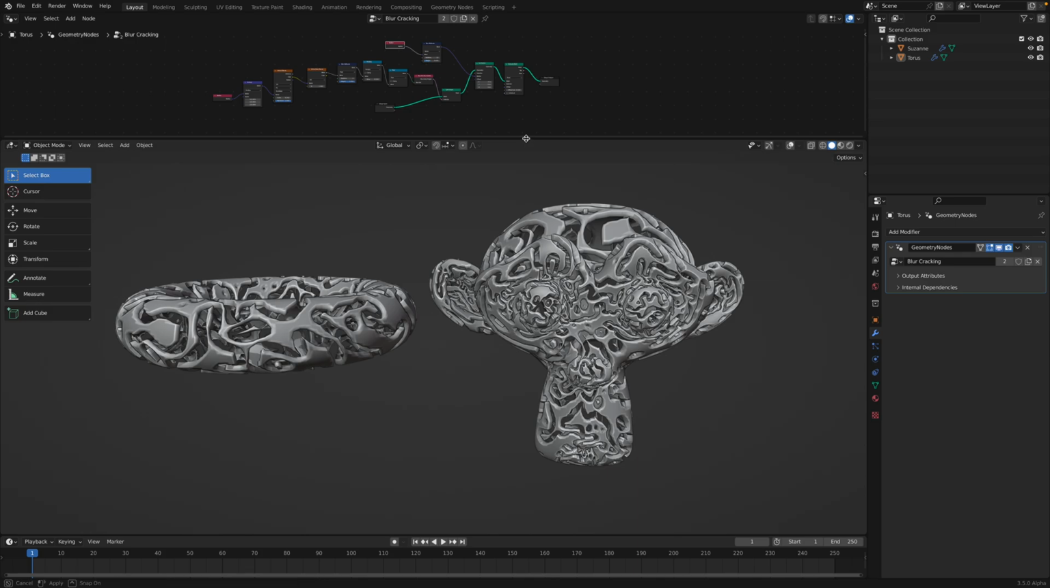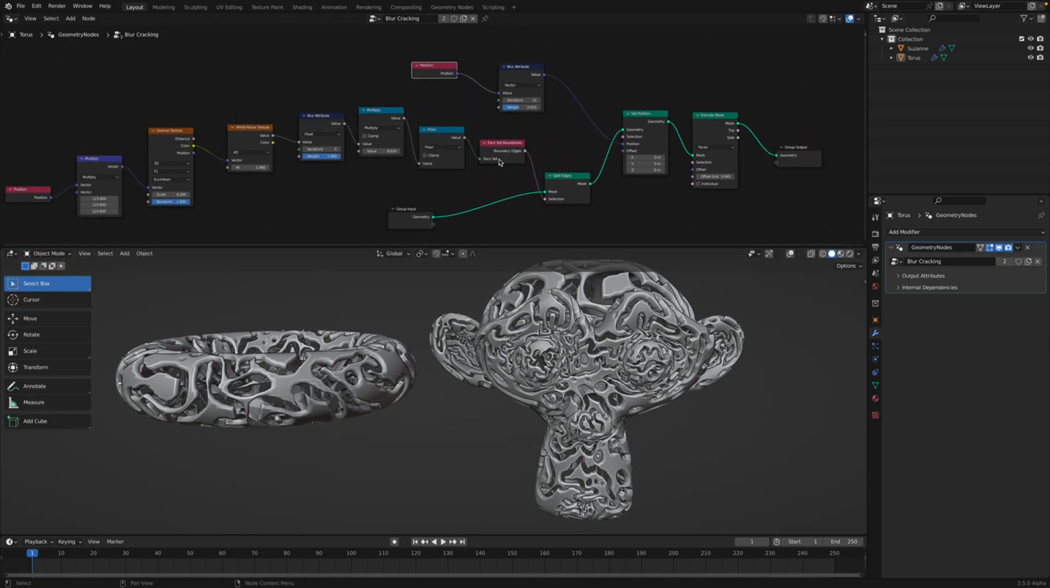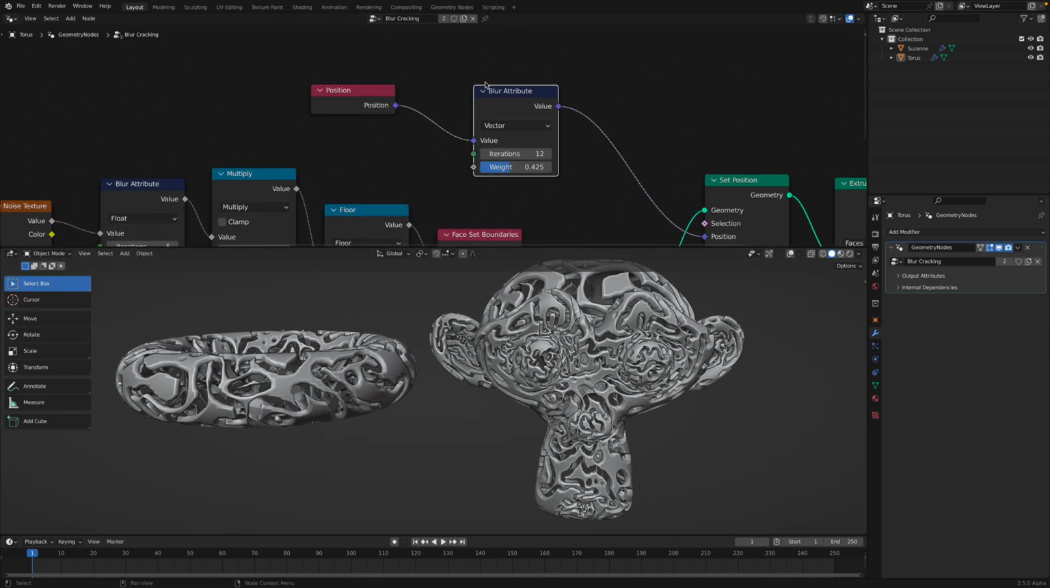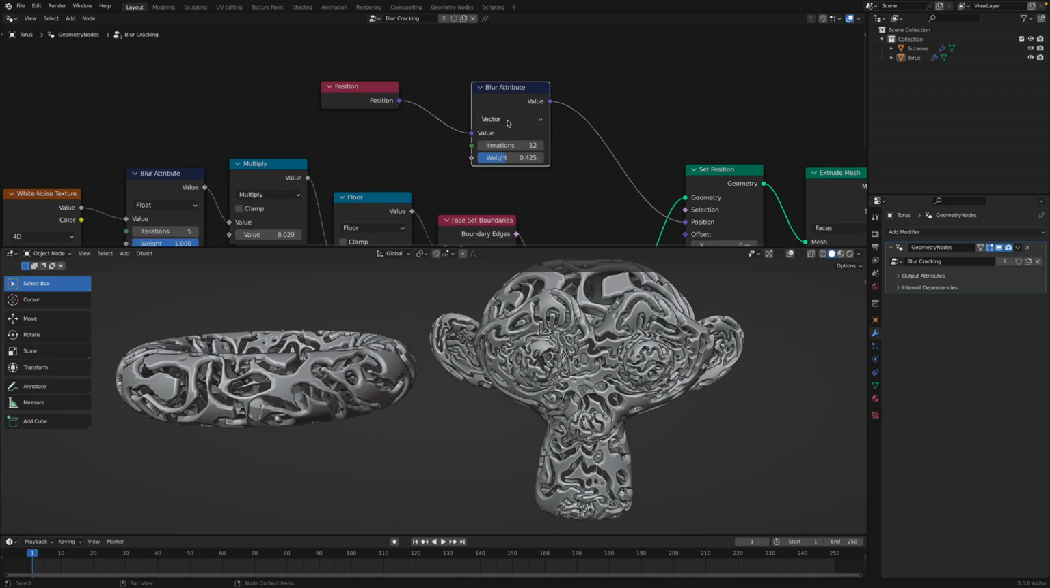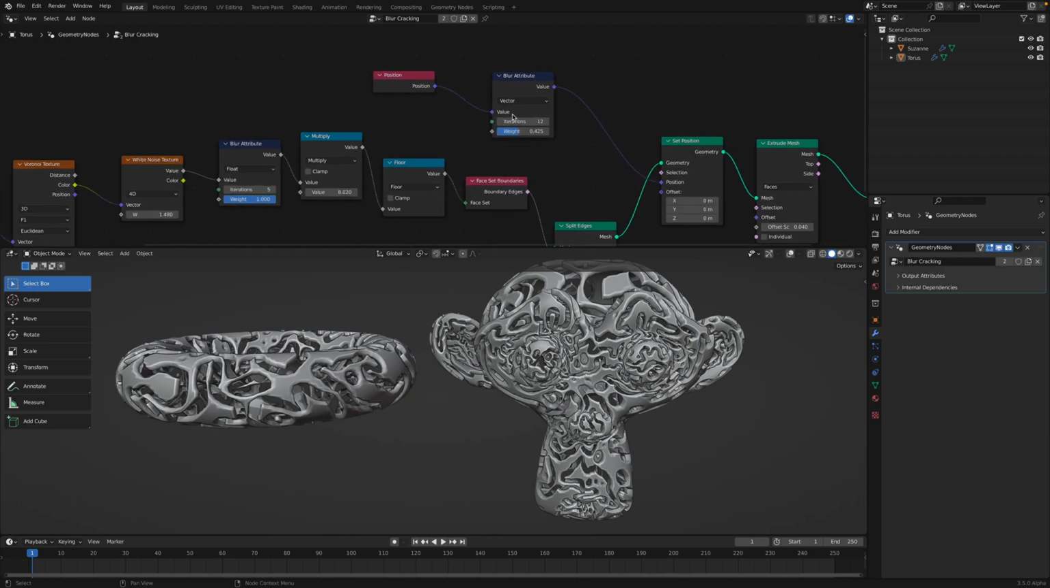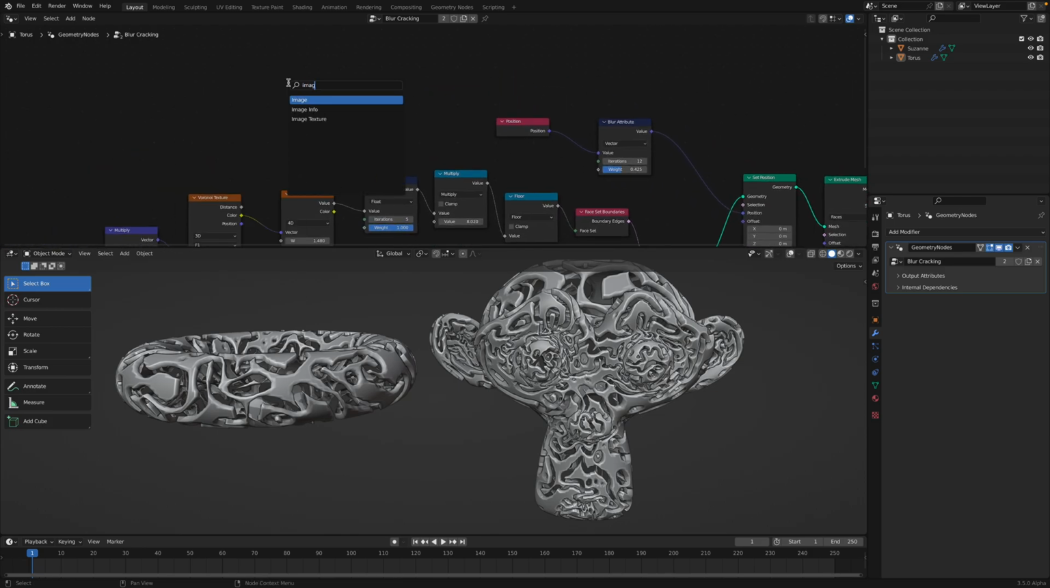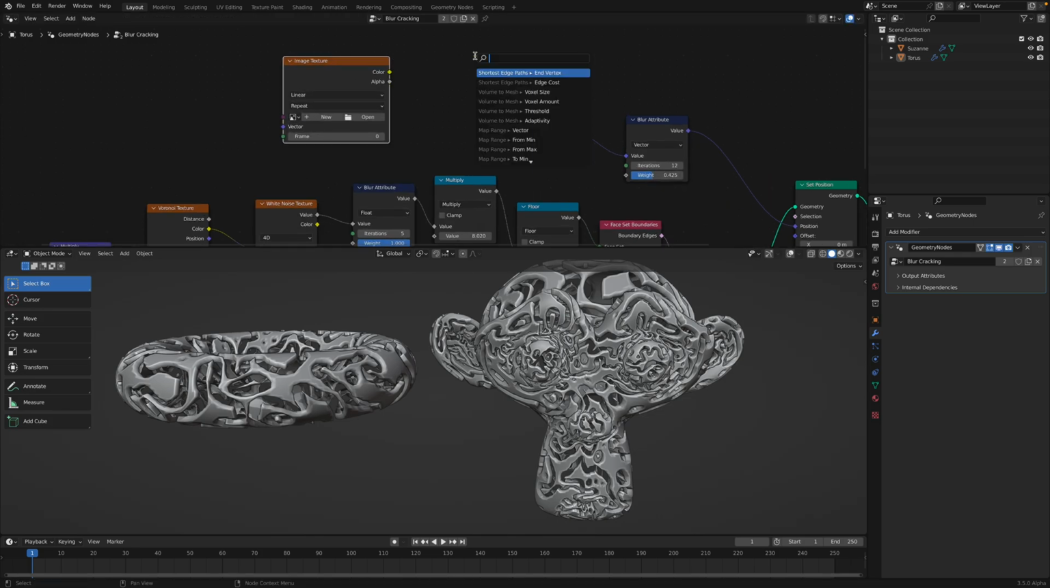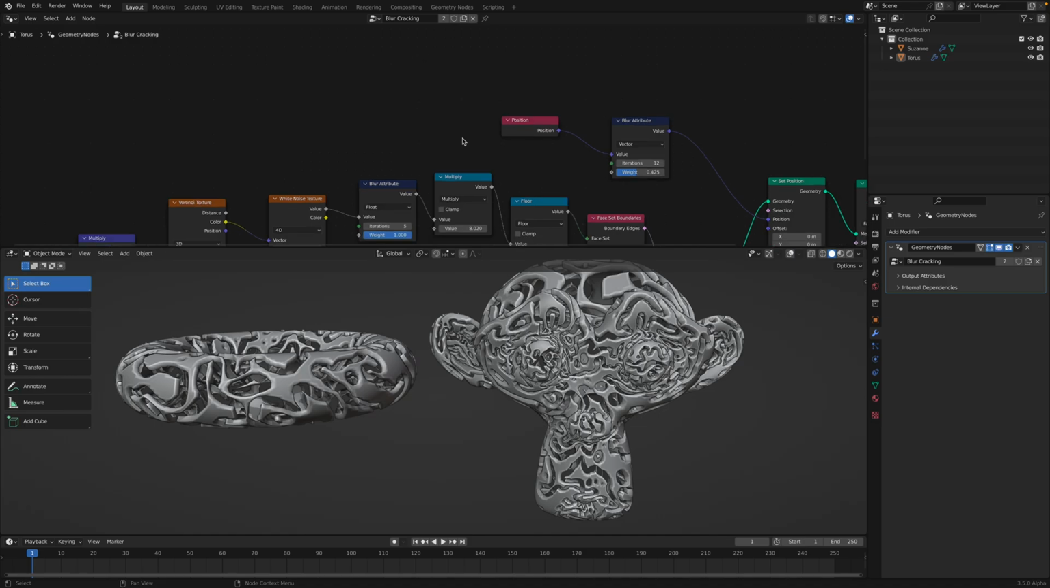How is this possible? I'm using the new nodes in geometry nodes. It's called the blur attribute node. This actually works with float, integer, vector, and color. So you can use color if you are using an image texture. You can plug this into the blur node, and yeah, you can blur the color. So that's basically the idea.